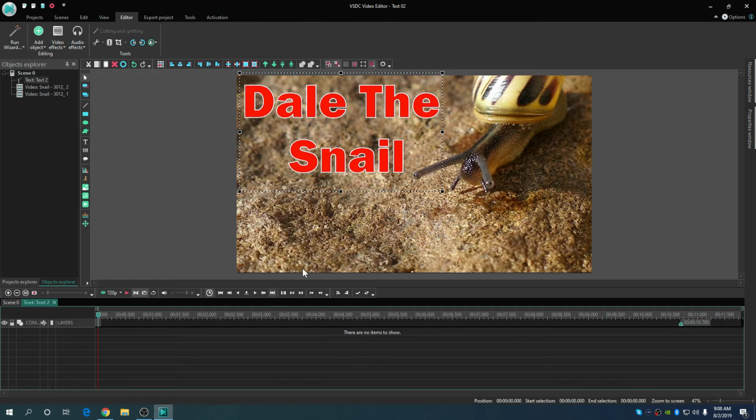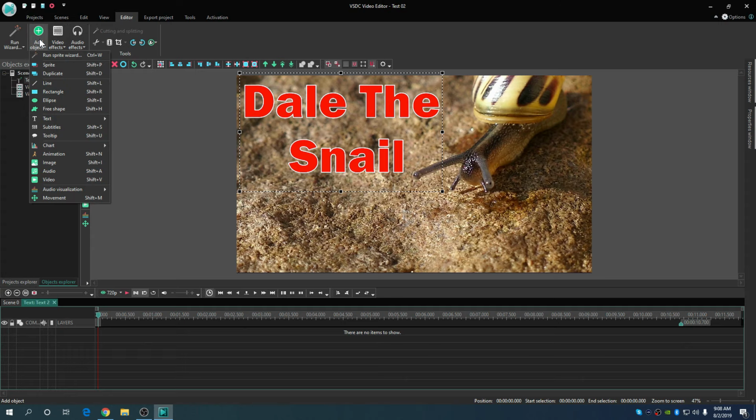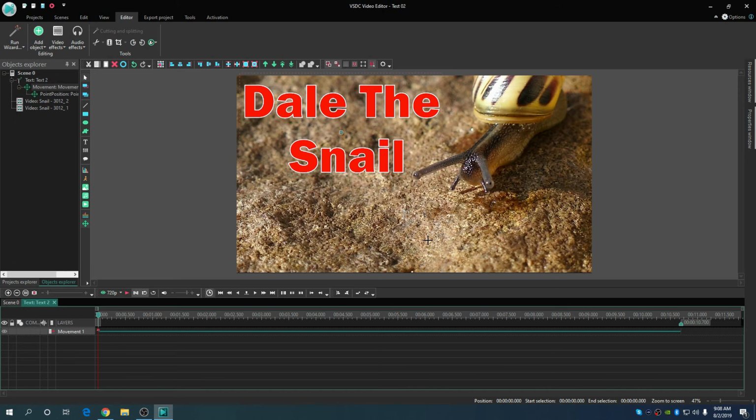So double click on the text in your timeline. Go to the top left, click Add Object, and you're going to want to go all the way down to Movement. Click OK. Now, as you can see here, there's a little dot in the middle, and you have a cursor again. You click on the dot and drag to wherever you want the text to go.